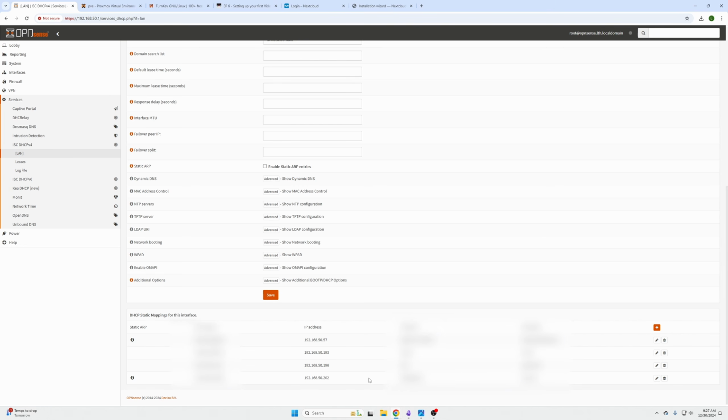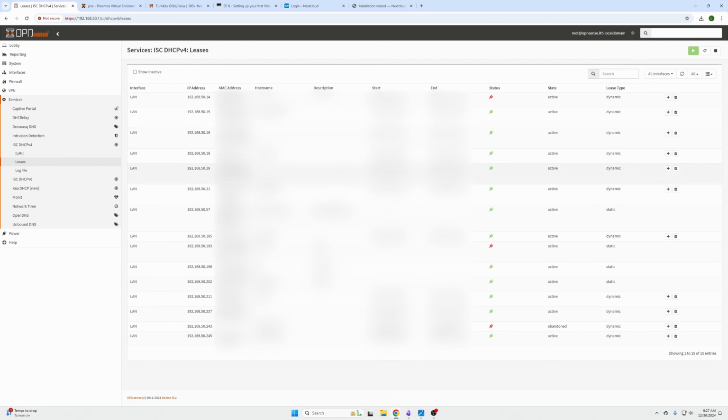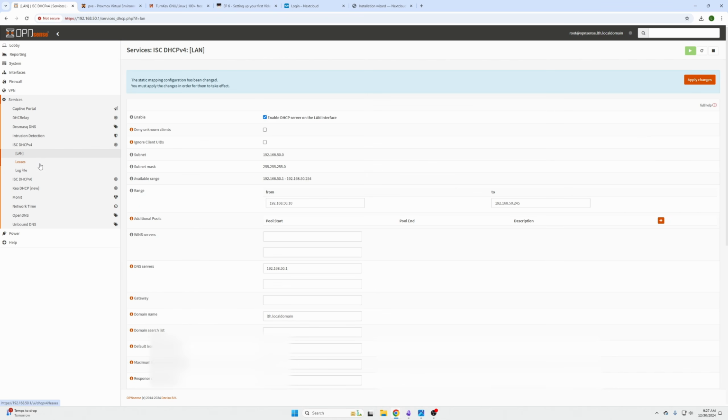You need to just make sure that you haven't used the IP address that you're going to statically assign. You can go under your leases tab, and here you can look and make sure that you don't have an IP address being used. So you can actually see a gap between 19 and 31. So we could use 20 through 30, right? Because they're not being used.